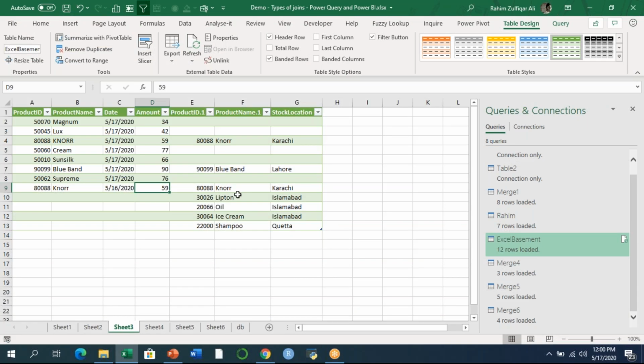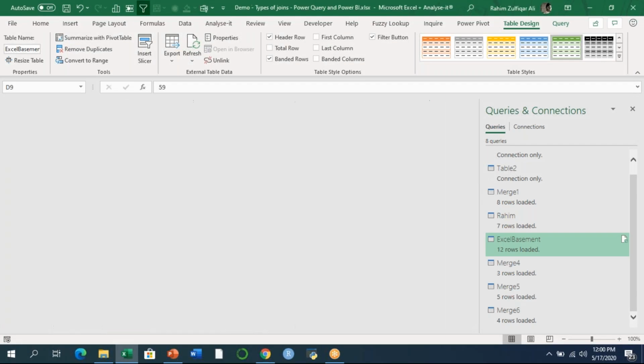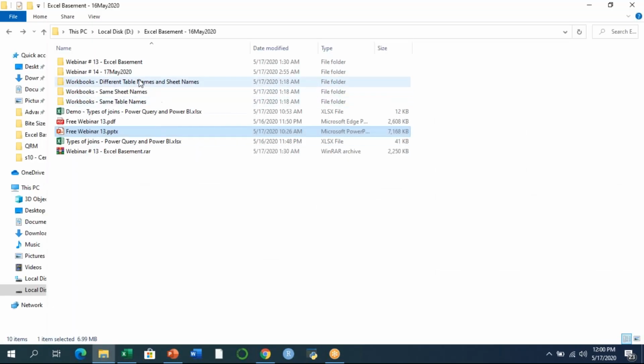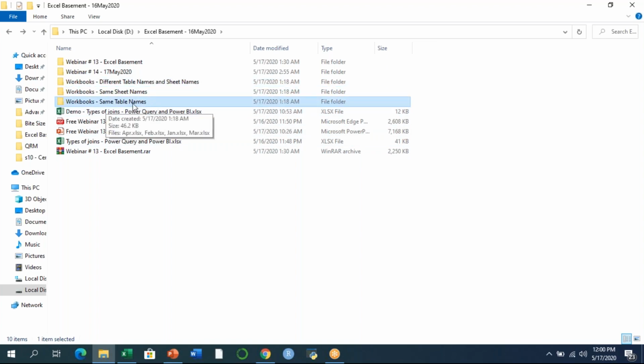All right, so let me close this previous file, and I have opened a new file, and I have prepared some folders as well. I have prepared three different situations: workbooks with the same table names, workbooks with the same sheet names, and workbooks with different table names and sheet names as well. First we will go with the workbooks with the same table names.